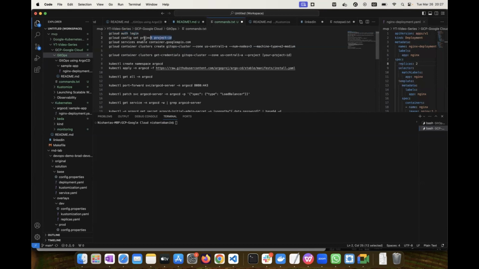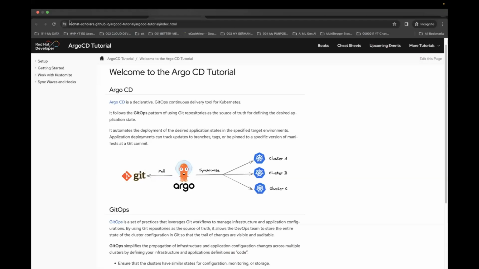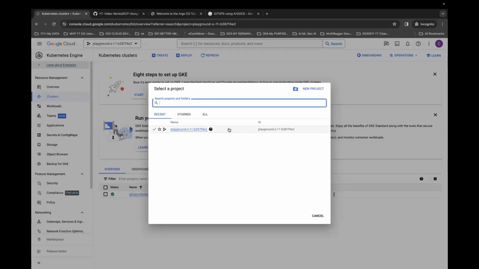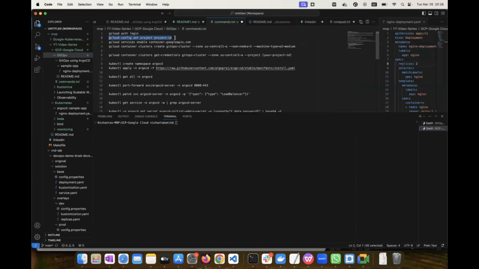Then you will set up your project using gcloud config set project and then the project ID, and you will get all those details from here. This is the project ID which you have to get, and you just replace that value with this project ID. Then you enable your Google Kubernetes Engine or GKE API using gcloud services enable container.googleapis.com, and then you will go ahead and create a Kubernetes cluster.